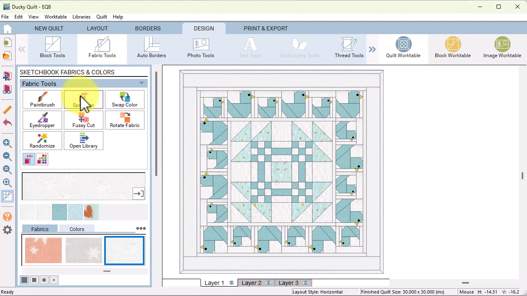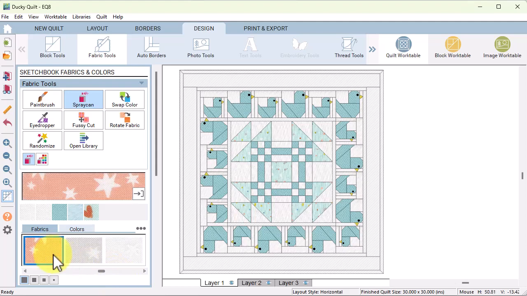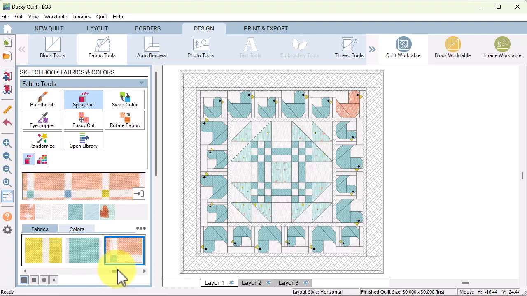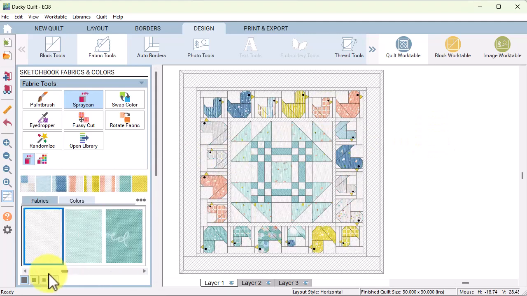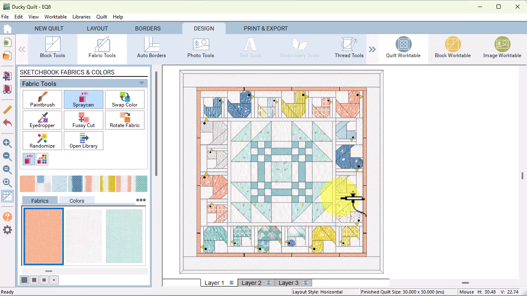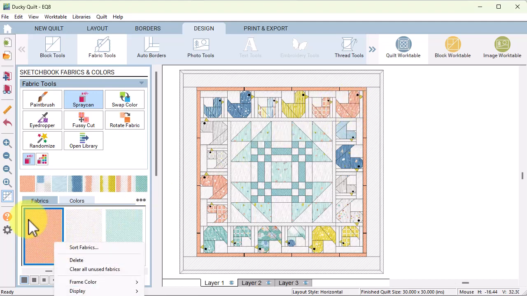Select Fabric Tools and use the spray can to color each of the duck blocks with a different fabric. This will make it very conducive to using a charm pack in piecing each of the duck blocks. After recoloring the block, select a fabric for the borders. I did find a flaw in the fabric which is causing those black lines, and I will quickly show you how to fix that.